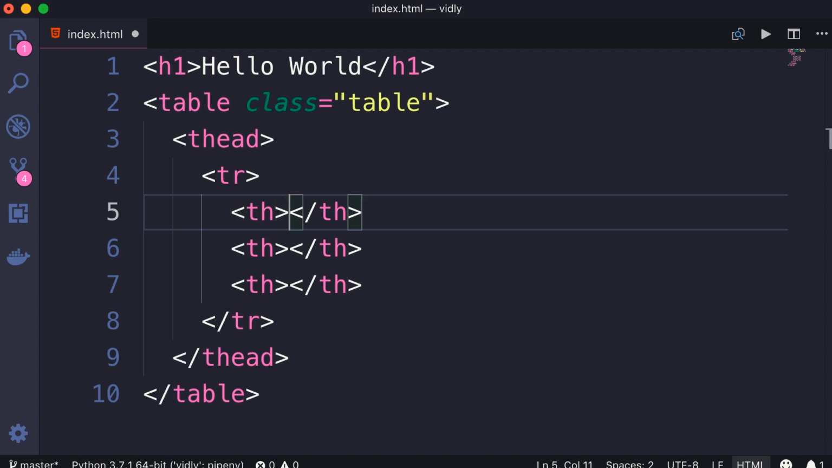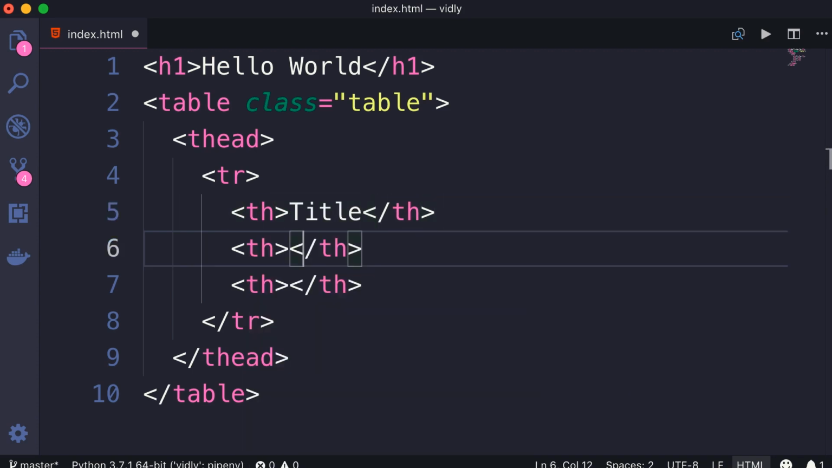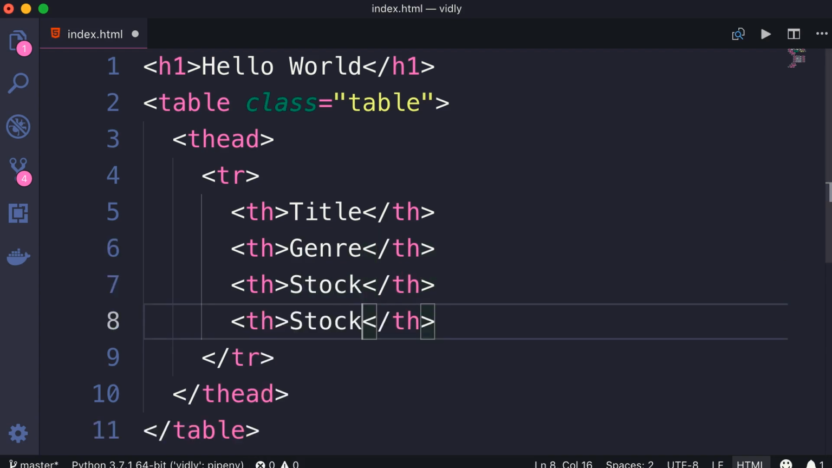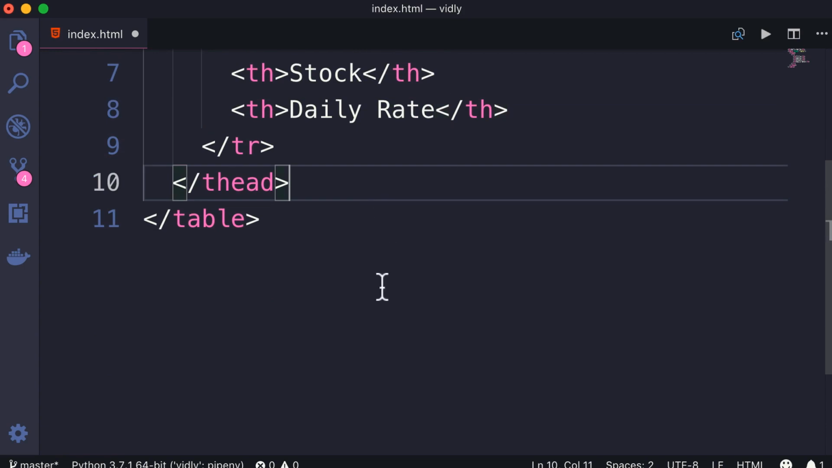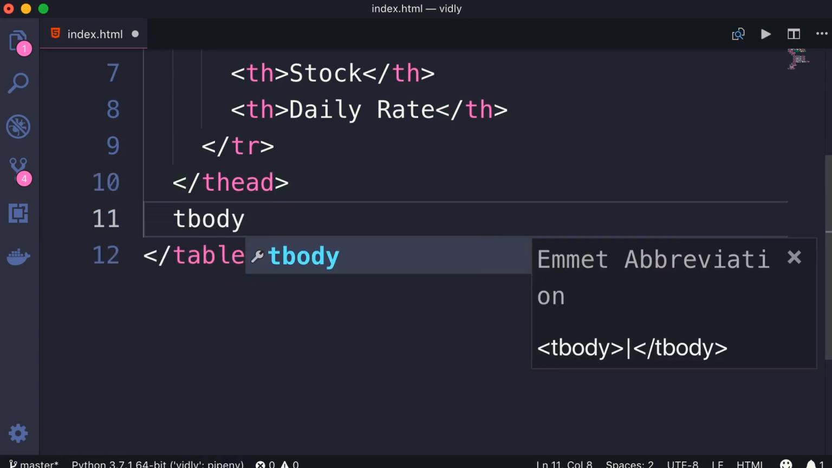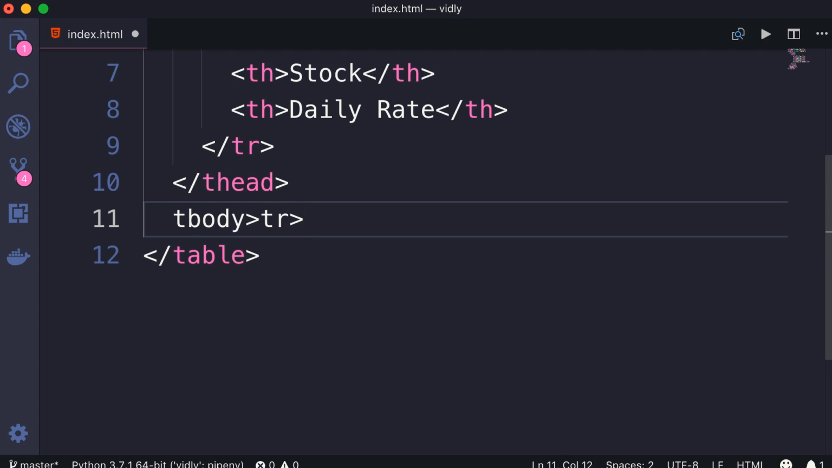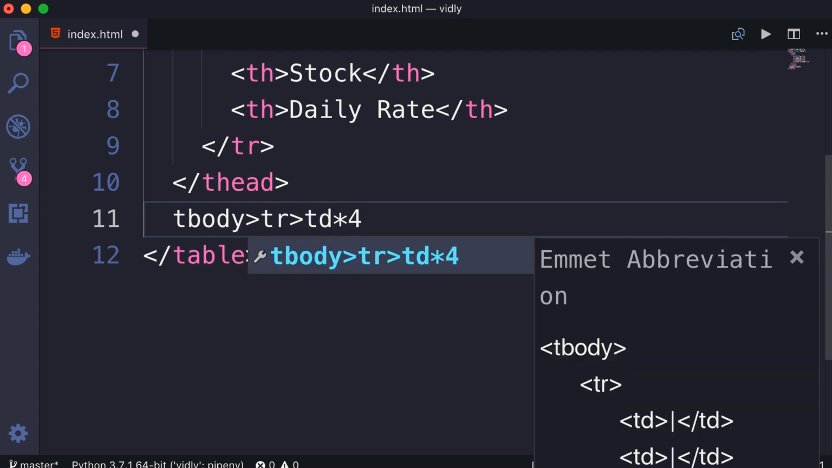So the first column is the title of the movie. The second is genre. Then we have stock. Let's add one more column and call it daily rate. So this is our table heading. Now let's create our table body. So one more time, tbody. Inside this tag, we want to have a tr with 4 td tags. So td times 4, tab.